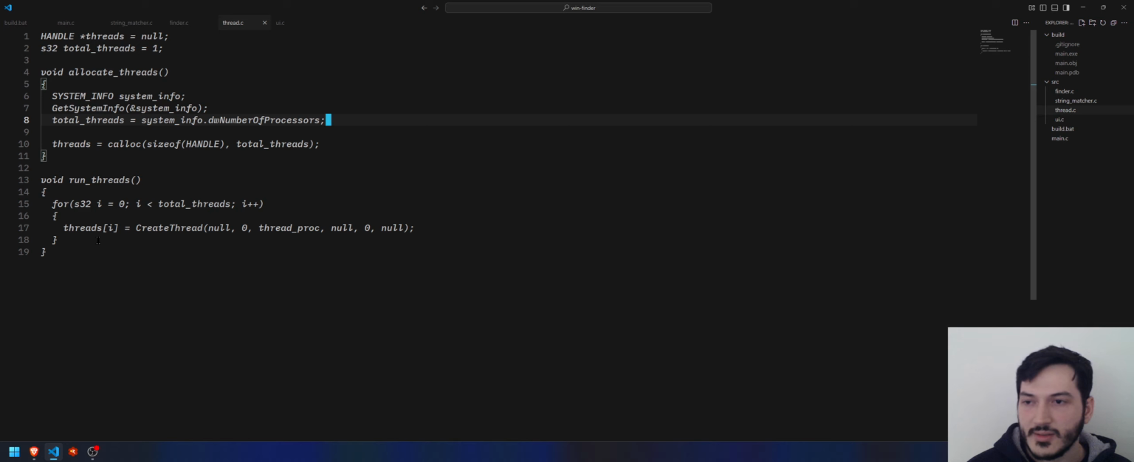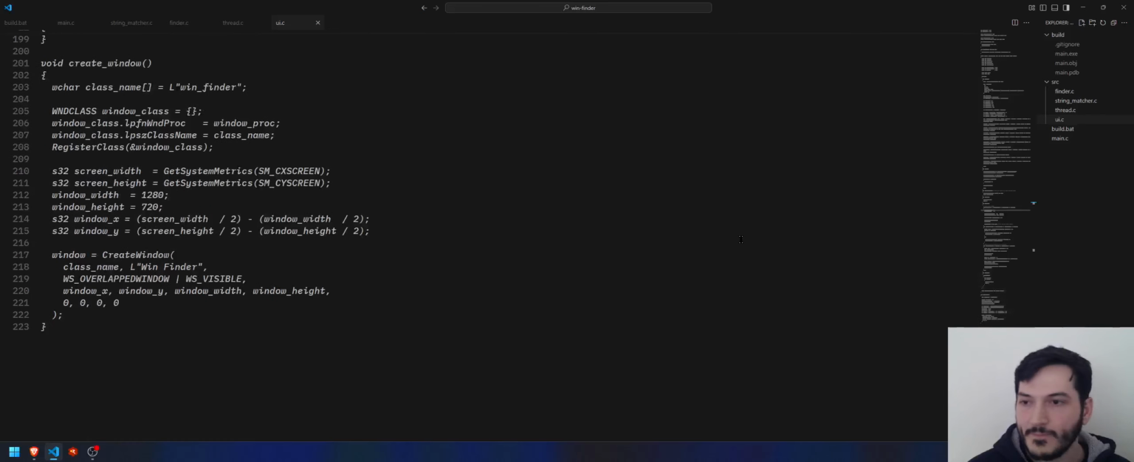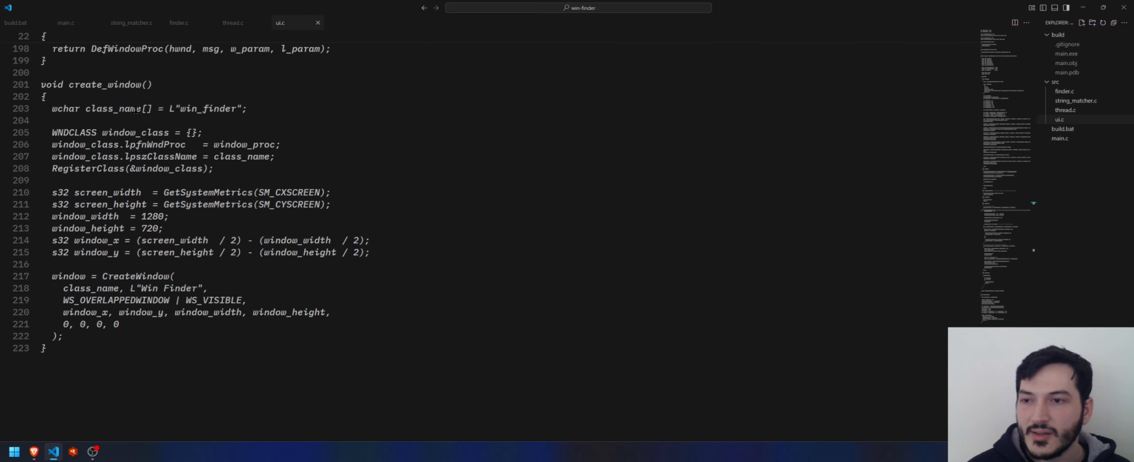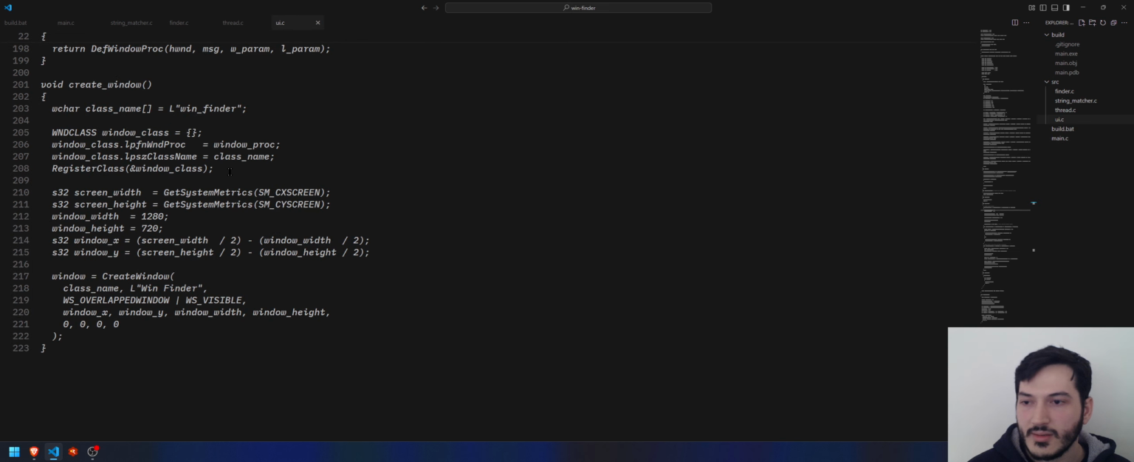For now, I think that is it. I think the next thing you should do is look at the create window. Here I create a window, and this is the way that you create one. You need to first create a class and then register that class, and you need to define a window proc that we will see in a moment.